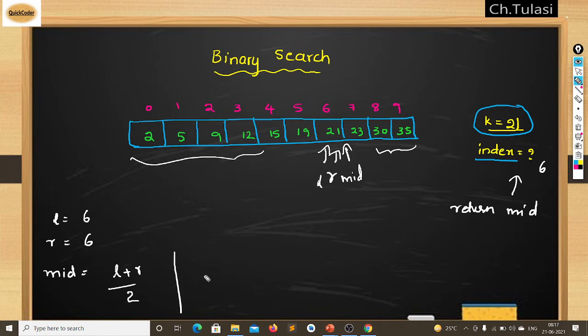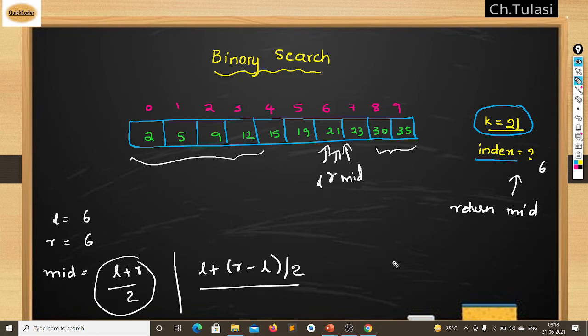Instead of doing like this, in most of the articles, you find it like this: L plus (R minus L) by 2. So why are they doing it like this? The main cause behind this is, let's say the maximum value for int in Java is 2 power 31 minus 1. I will tell that value to you.